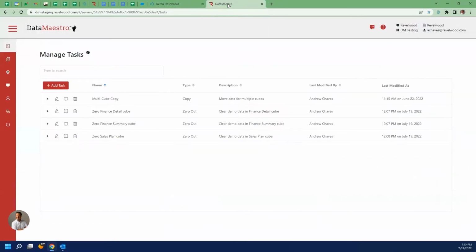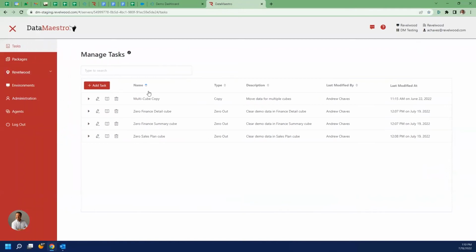So I'm going to pop over to my DataMaestro screen, and here we have the DataMaestro interface. Along the left, we have some options. Some of these are administrative functions, but we're going to focus on tasks and packages today. And we'll start in tasks. Tasks are somewhat analogous to TurboIntegrator processes in the sense that they perform a function. They're not as robust. They don't do as many different things as a TI process can do. They're more focused.